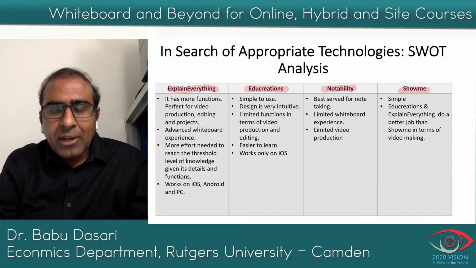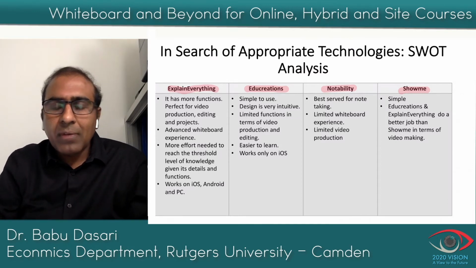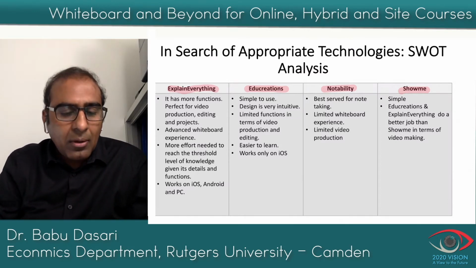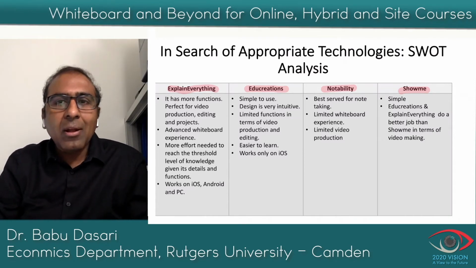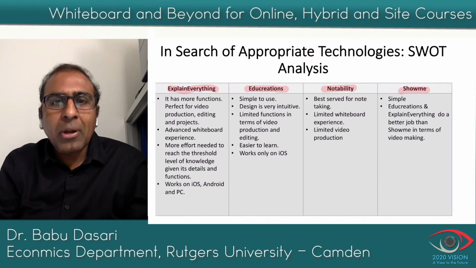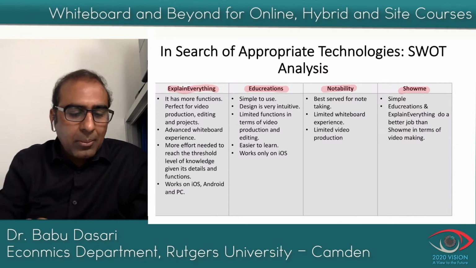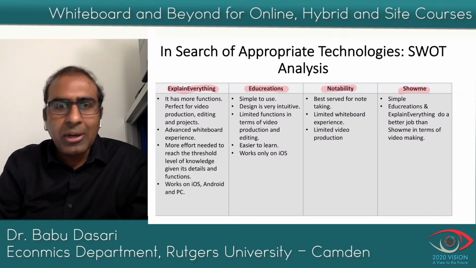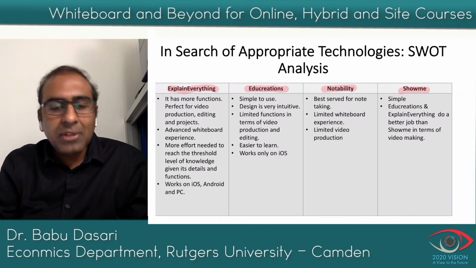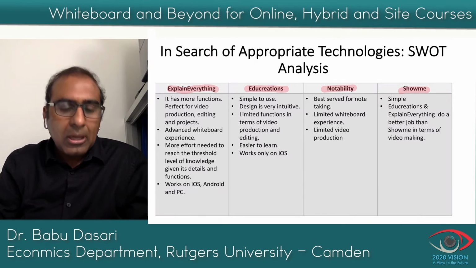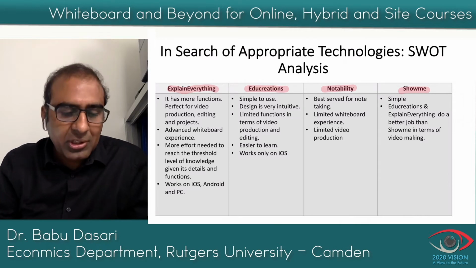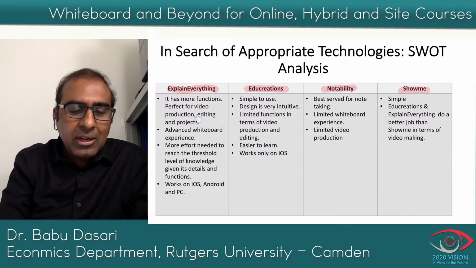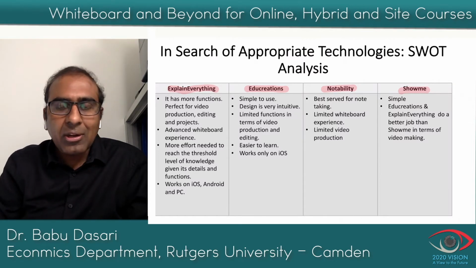And finally, I need a particular software which fits my need, and also to reach my pedagogical goals. So in that context, I tabulated it to some extent, like Explain Everything, or Explain EDU, it is called. It has two versions. One is a professional version, the other one is a smaller basic version. It has a lot of functions, and it is perfect for video production, editing, and all that. It has very, very nice features.